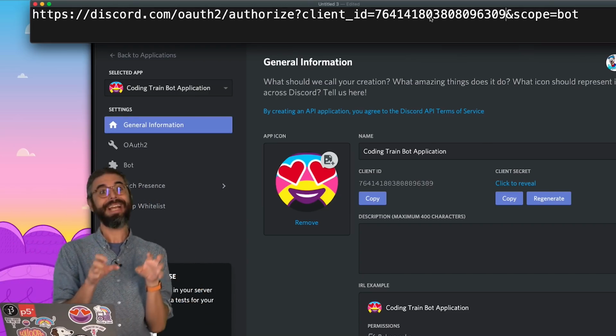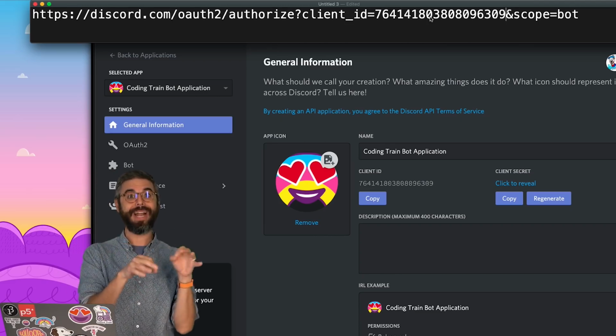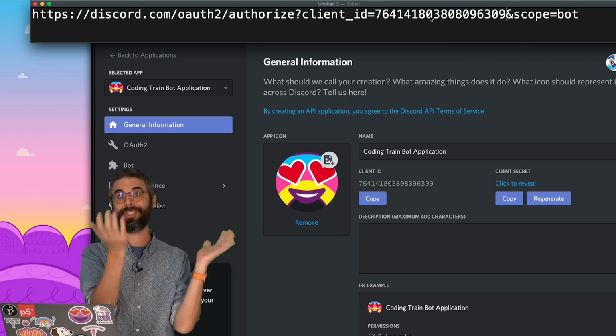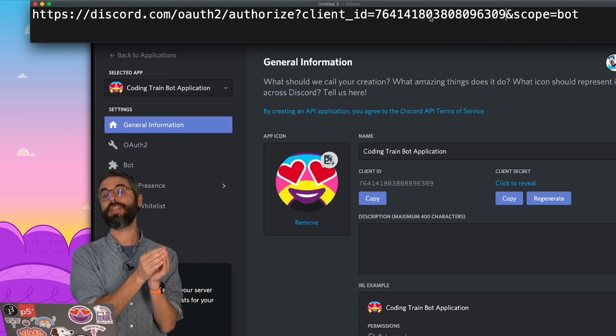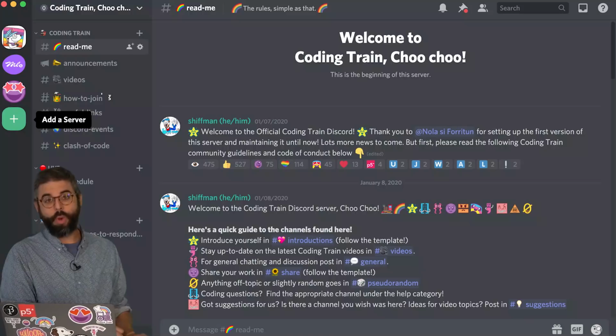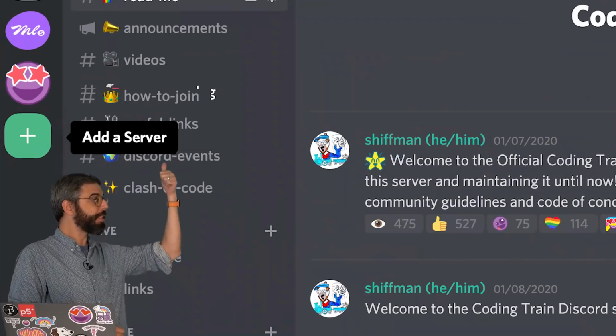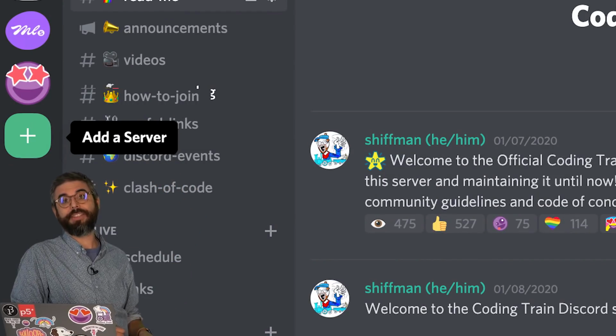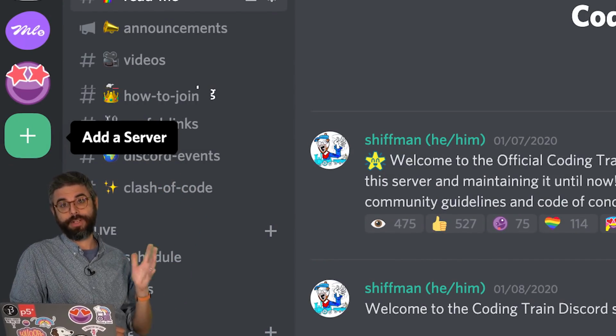But most likely, if you're going to take this next step, you might not have permissions right now to add a bot to any server you're a member of. So you might need to create your own Discord server first. When you're logged into Discord, you'll see a plus button, add a server. That's the place you can start to create your own server for testing your bot.